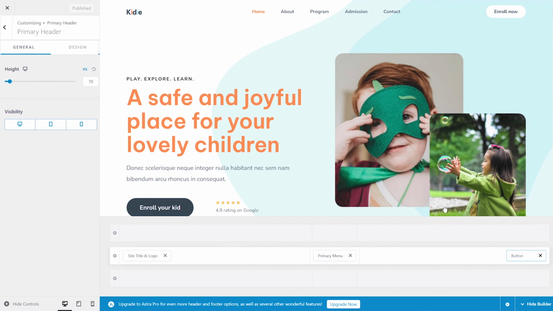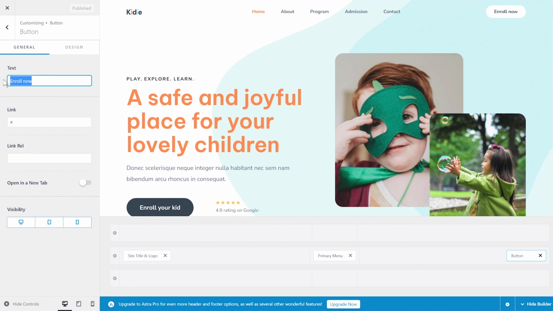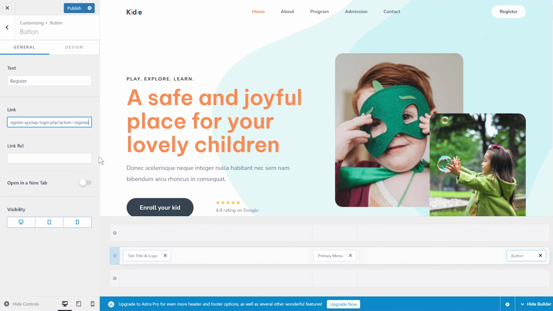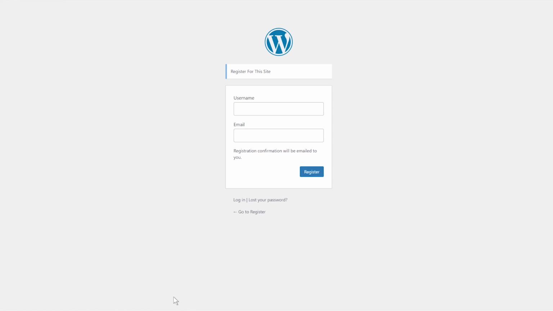So I can just click this button, and instead of "Enroll now," I can say "Register." Oops, spelling error. And I can change this to the registration link. Now you see this button is for the registration link. If I save my changes here, let's publish the site. Let's go back to the incognito window I had.